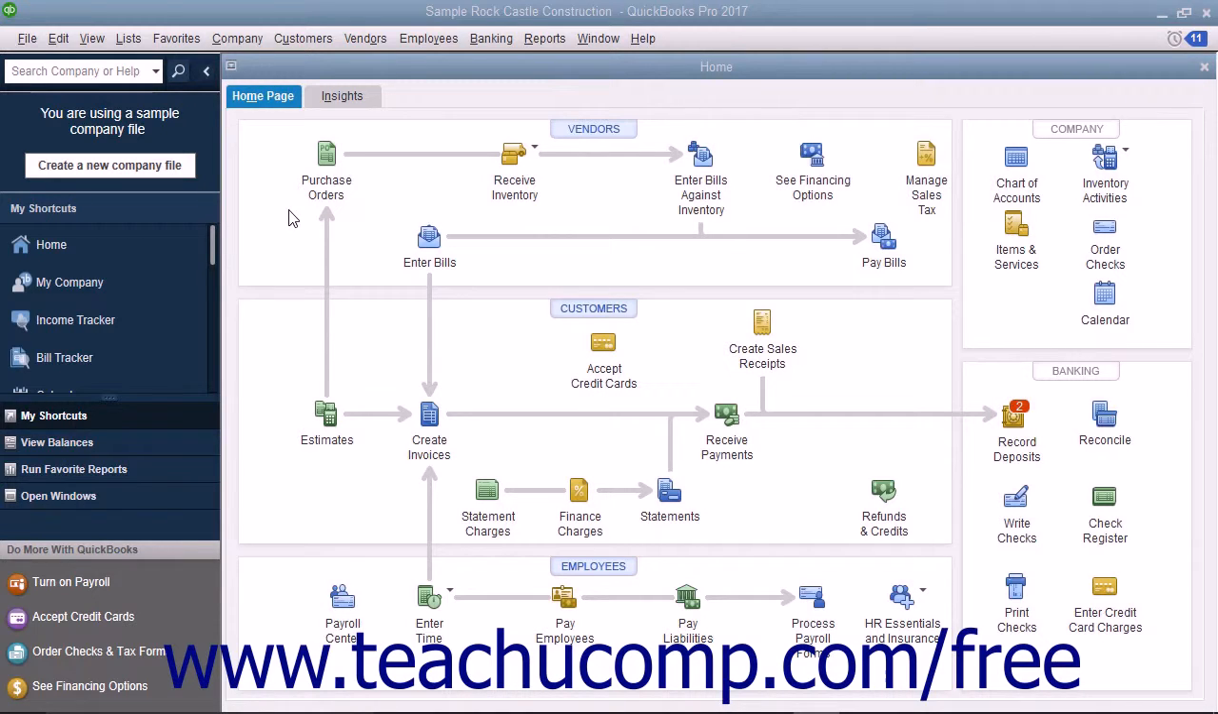You can add up to 7 customized fields to each of the following lists: customers and jobs, vendors, and employees. You can only create up to 5 customized fields within the item list. Custom fields you add to a list are available to every record within the list.